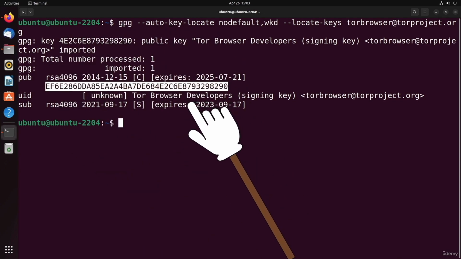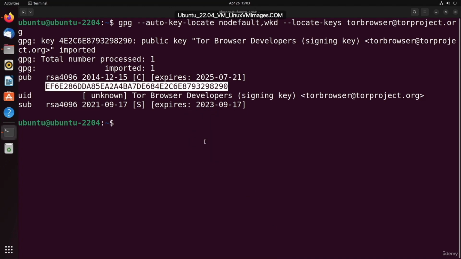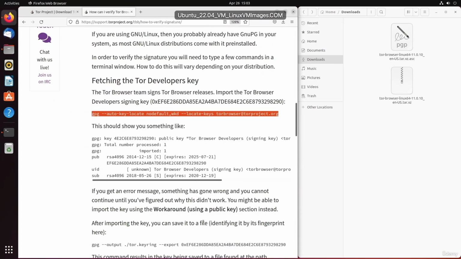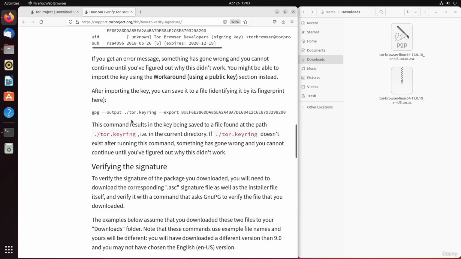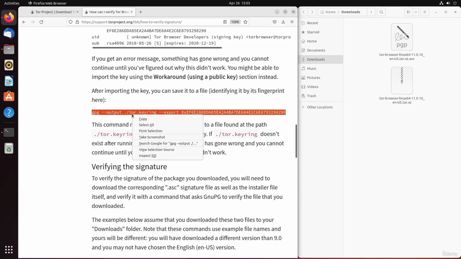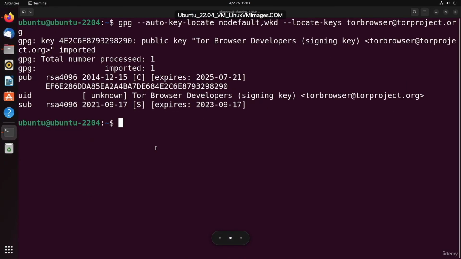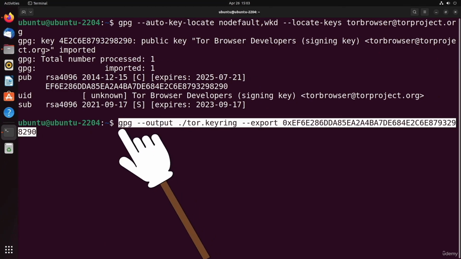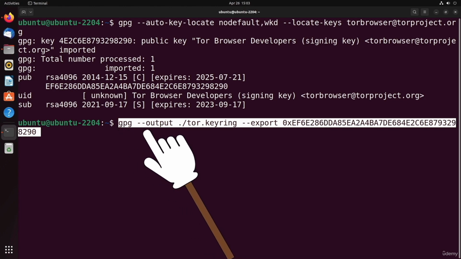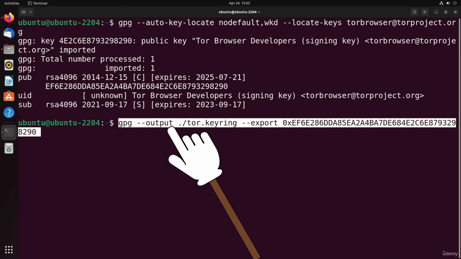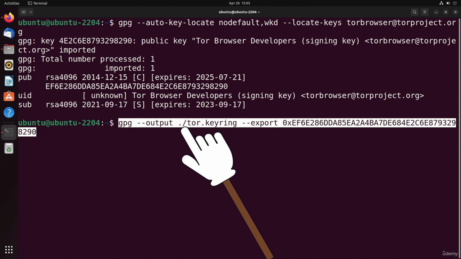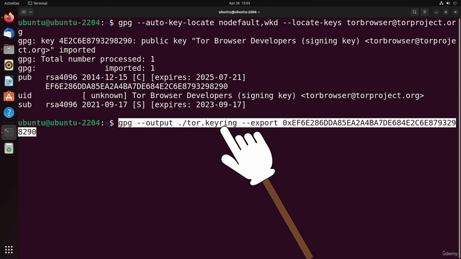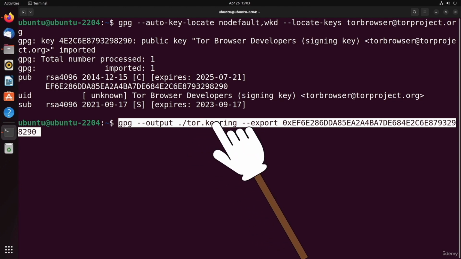What we want to do next is actually store it in a file. And we're going to go back to the instructions to see how to do that. And we have the command right here. So again, we're going to copy it, and we're going to paste it in here. Again, we're using the same program, GPG, to do that. We're saying that we want to output a file. Like I said, we want to store it. And we want to store it in a file called tor.keyring, so you can name this file whatever you want.